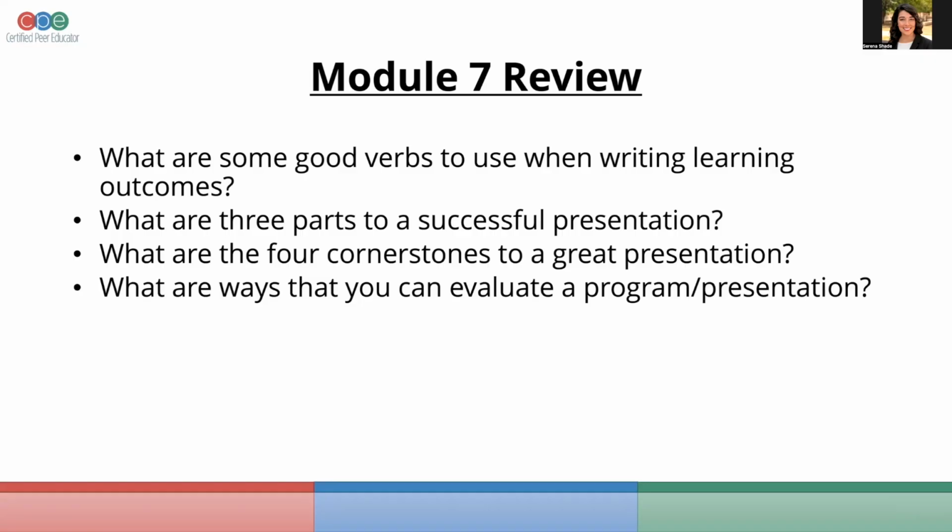So we're done now with the module. We're going to look at a review. What are some good verbs to use when writing learning outcomes? Remember, there's a whole sheet on this in this presentation. Y'all can screenshot that and keep it for whenever you may need.